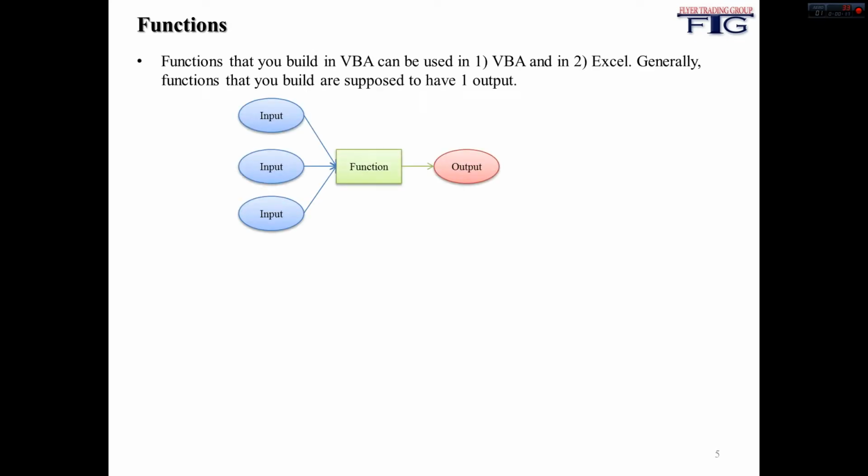Alright, so now what we're going over today is functions and how functions can be used in VBA. Functions in particular can be used in VBA and Excel. Generally functions have one output. Sometimes they could have 0, and sometimes you can work with the ByRef arguments to change multiple things. But they can have 0 inputs to many different inputs or just one input, and then you have this function here that does something to these inputs with one final output.